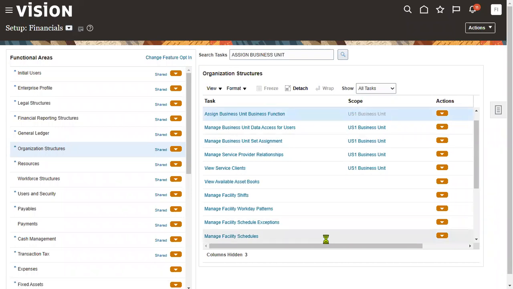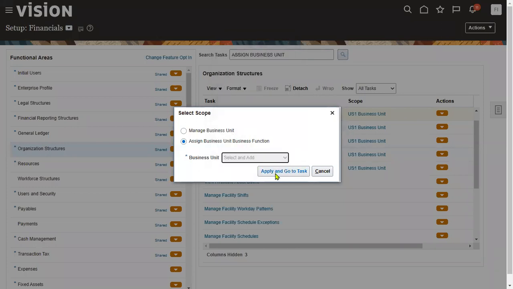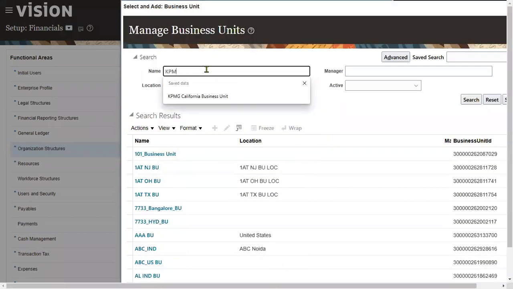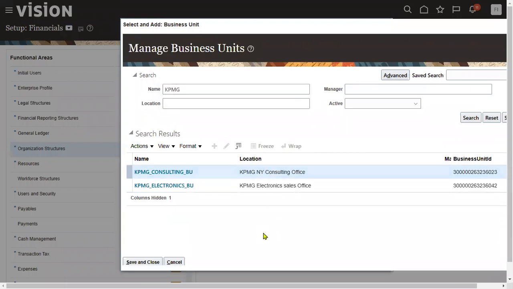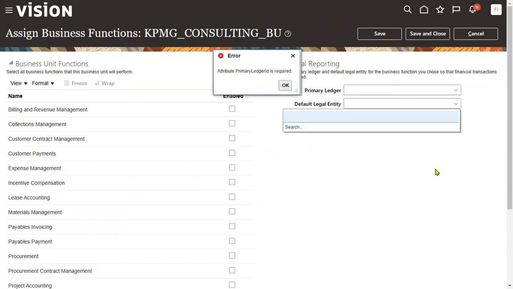Go to scope. First, I'm going to select KPMG Consulting. Let's go for search here. Now, this is our KPMG Consulting Business Unit. And then we are going to have this primary ledger and legal entity. Don't search with the legal entity. It will show the error messages.